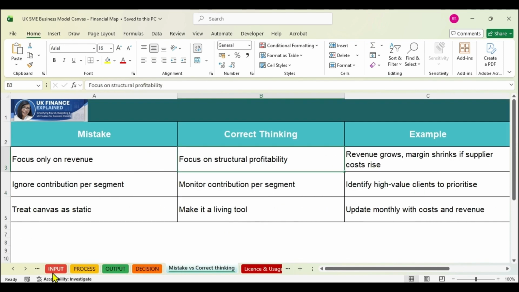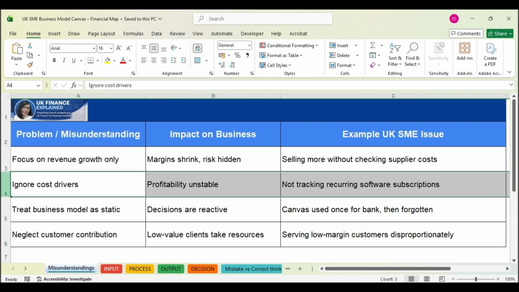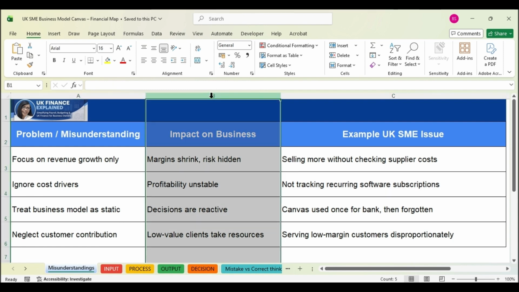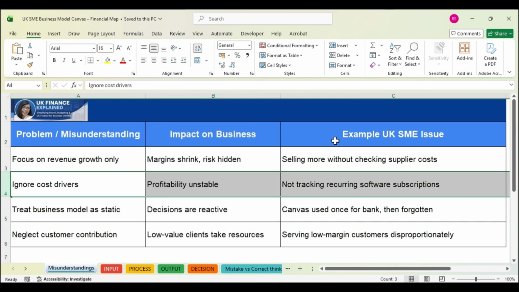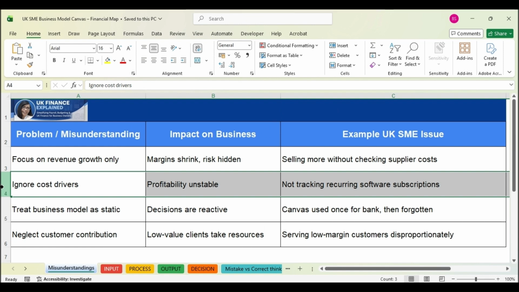For example, in table 1 and sheet 1, we have misunderstandings. In column A, we have problem or misunderstanding, and an example of this is ignoring cost drivers. In column B, we have impact, which can relate to the profitability being unstable. And then in column C, a real UK SME example could be not tracking recurring software subscriptions.